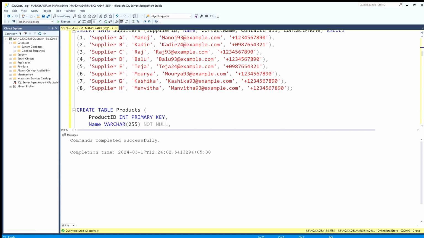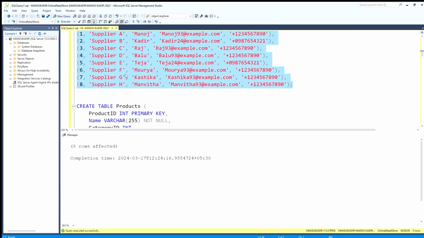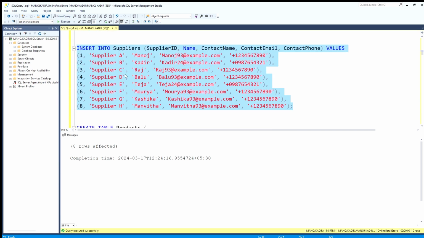So we have to insert the values into the suppliers. Execute it. The 8 rows have been affected. The suppliers include Manoj, Kadir, Raj, Balu, etc.